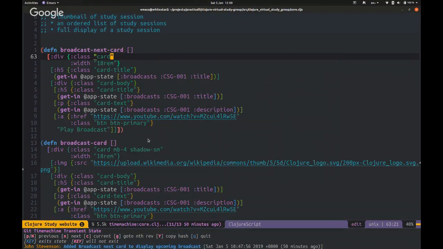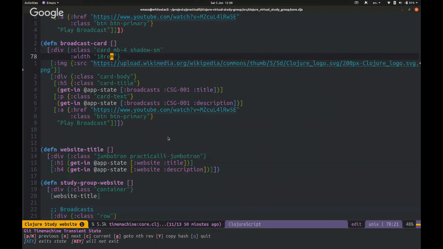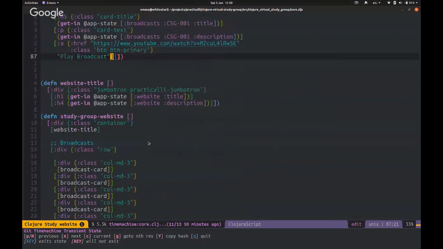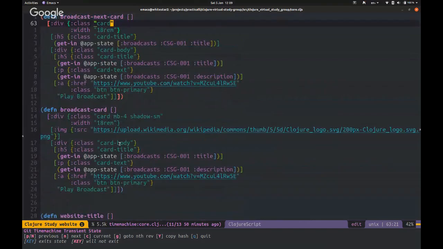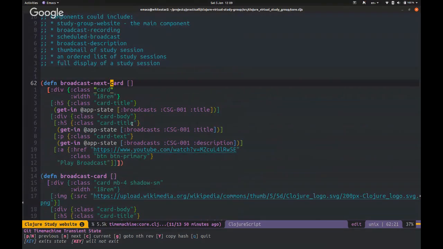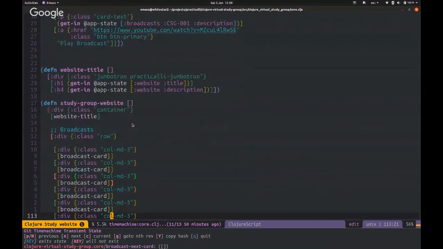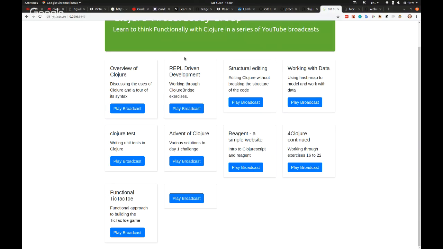The next one is, yeah, I've added this broadcast next to add the next one, but I actually don't think I quite got that as I wanted it, so I haven't included it in here yet. But I would basically take this broadcast next card, which is a function, and I would probably put that between the website title and the row of broadcasts. So I'd have the next one as a row in itself above all the existing broadcasts that are already done. So that's on my to-do list. So you can very easily go to the web page and select the new one, and it makes it easier to find the upcoming broadcast.